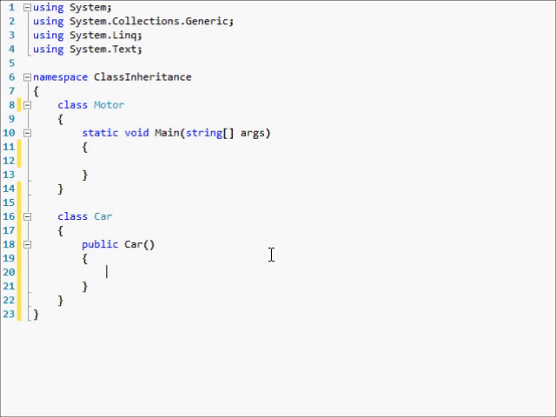Now inheritance, I skipped something. Inheritance is when you make a new class, such as this class car, and you use the properties of a class you've already made, so that you don't have to retype everything out. It makes your life a lot easier if you're doing very large segments of programming.